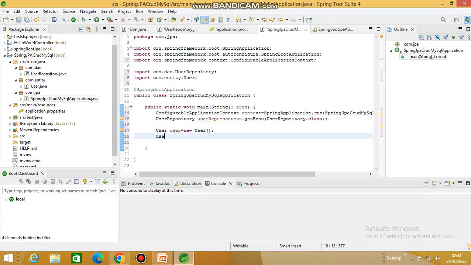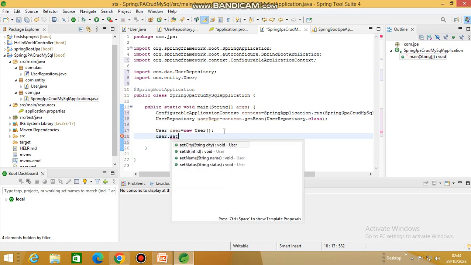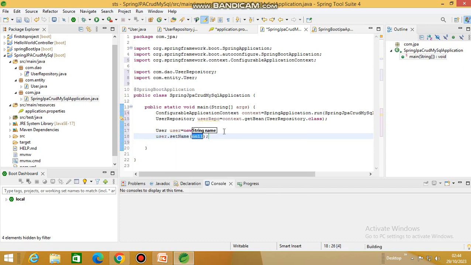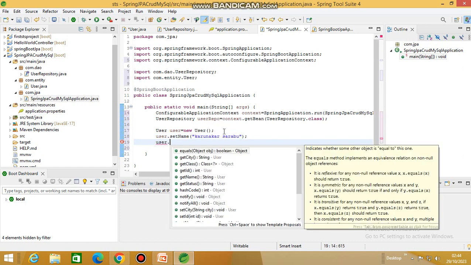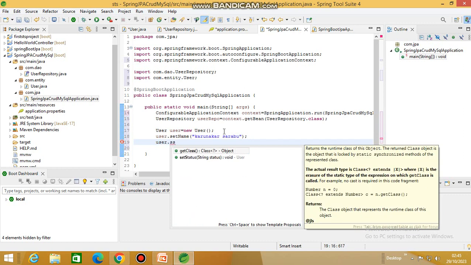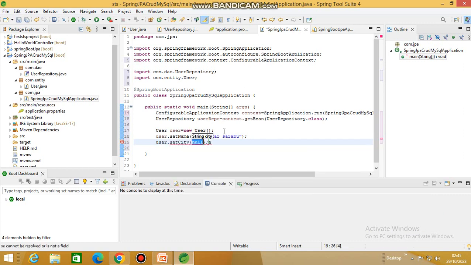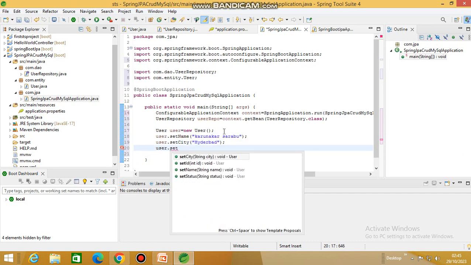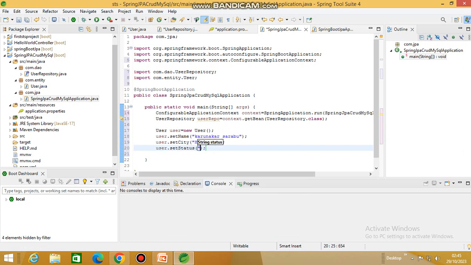Set the properties, user.setName, username, set the city, Hyderabad, set the status, programmer.